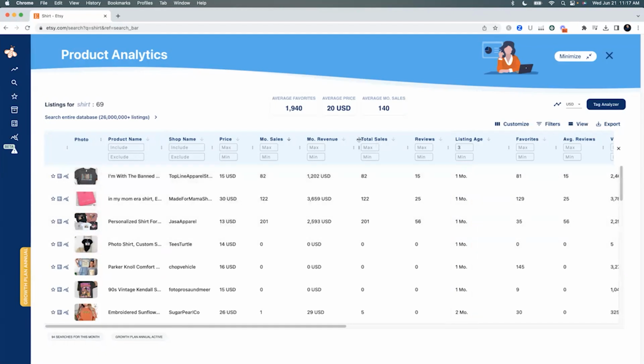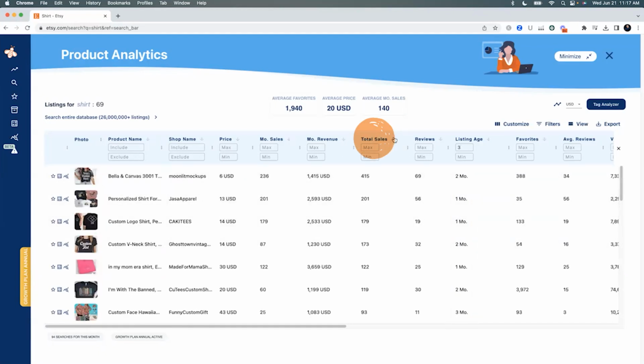Now, what we can do is sort by total sales, high to low. So now all of a sudden you see this brand new listing, 2 months old, has over 415 sales in just 2 months, $1,400 in monthly revenue. This is their lowest price. I'm sure they have a higher price than this. And you'll really quickly identify trending products, trending listings that are doing really, really well in a short period of time. Highly recommend you do this.